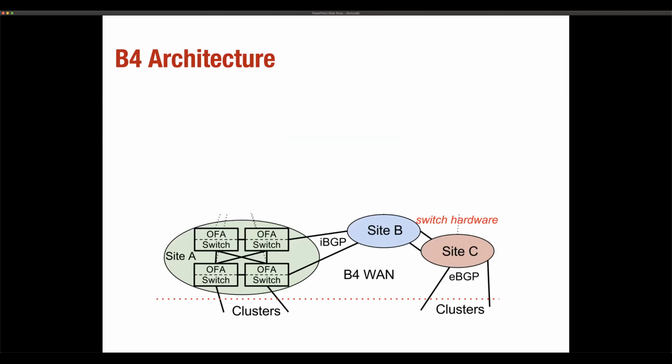So OFA here is referring to OpenFlow agent, right? And then these routers have iBGP sessions with the site routers at other sites. So site A will have an iBGP session with site B, and so is the case for site C. And then they're having an eBGP session with the routers belonging to the data center cluster.